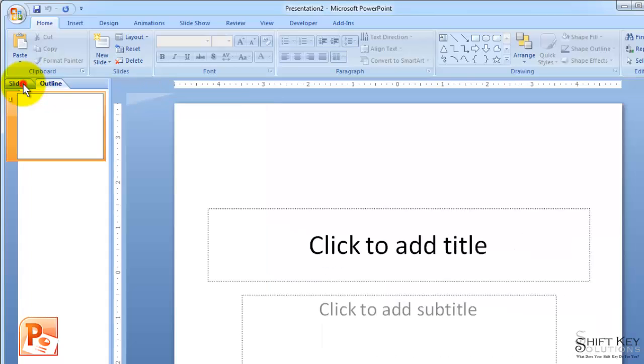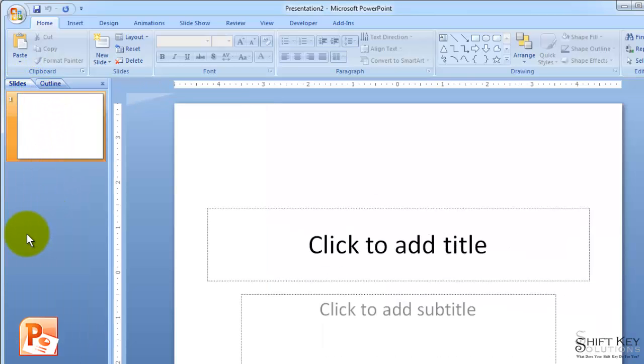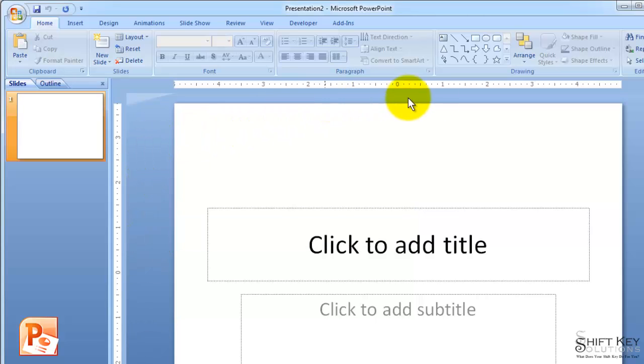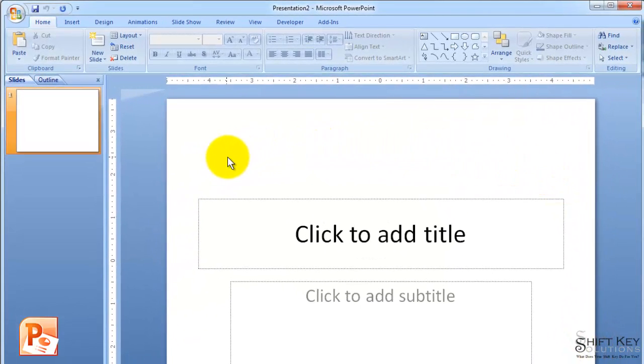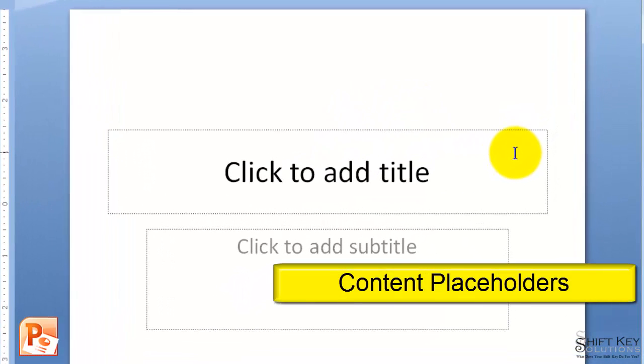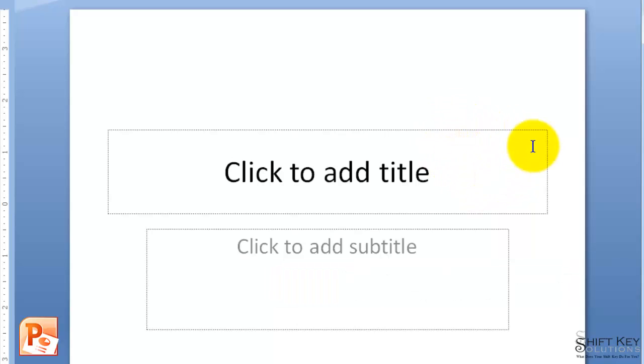Let's come back to the Slides pane. And then to the right of this, we have our slide pane. We can consider our slide pane our work area. This is where it displays the actual slide itself. Within this slide, we have a couple of elements here. These are called content placeholders. At the top here, we have our title content placeholder, and below this we have our subtitle content placeholder.